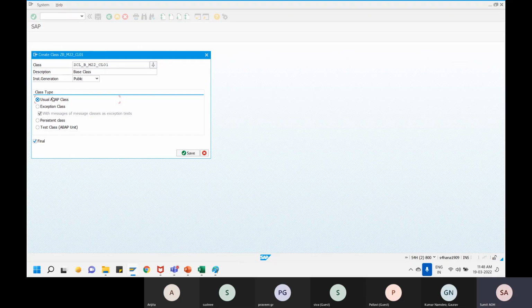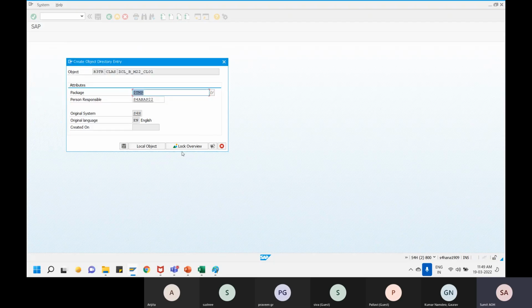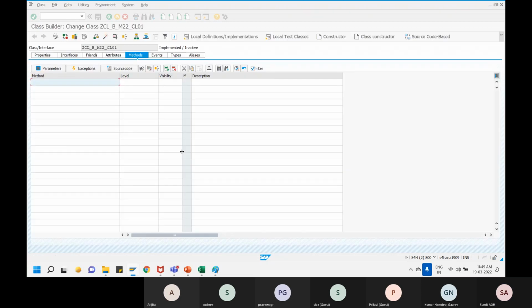The details of what all types of classes we can have, that is something we would go into more in the object oriented world whenever we would be working with an AMDP. Here I am creating a normal usual ABAP class. I'll just say save. Here I want to write some sort of method called get data. I would be defining an instance method with a visibility called public, and I can say get data.